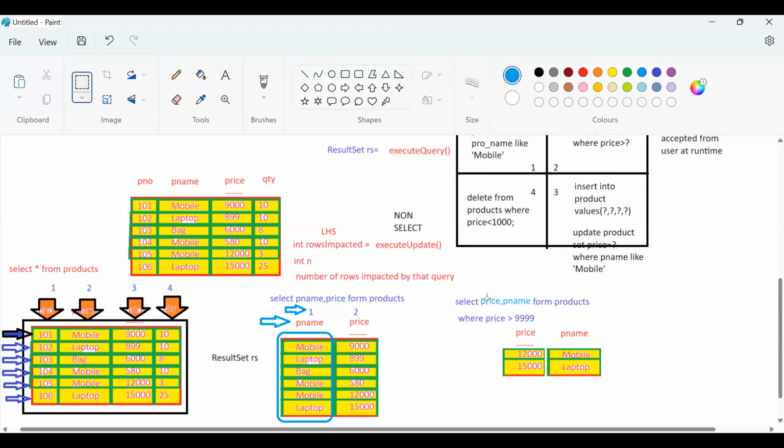Your index sequence is determined by the query. So here if I fire price first and P name later, price column will come first, P name will come second, right? Right. So what is the index for price now?